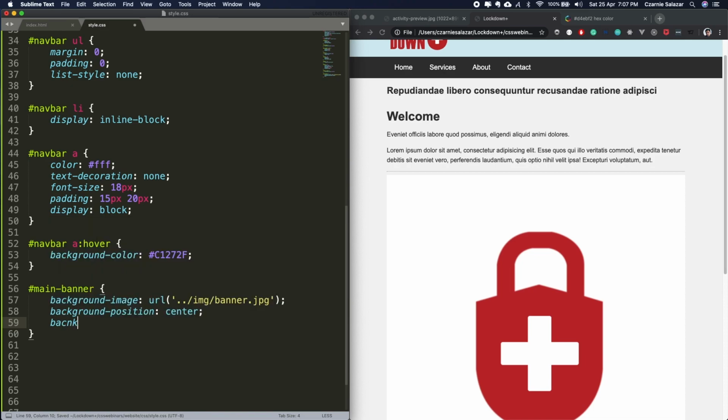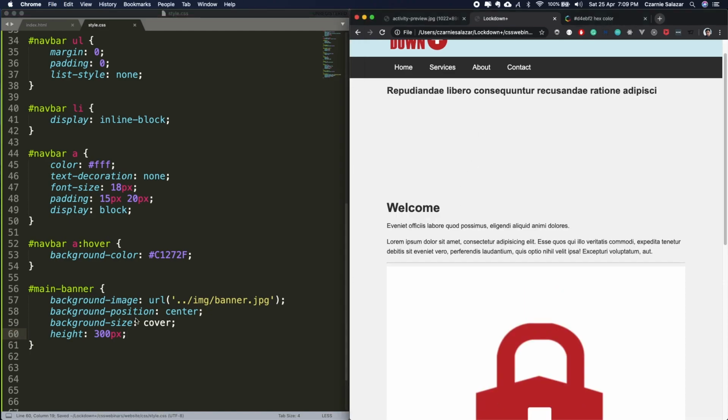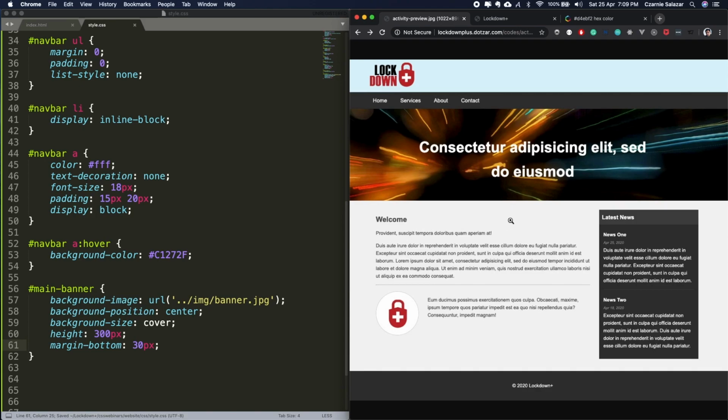And then background size cover, ito paborito ko gamitin usually kasi gusto kong ginagamit yung buong image, and then regardless sa screen size niya, gagamitin niya yung full image. And then height, 300 pixel. Try natin muna. Okay, meron na tayo nito. Siguro add tayo ng margin bottom 30 pixel, so para magkaroon tayo ng space dito sa banner and then sa contents natin.